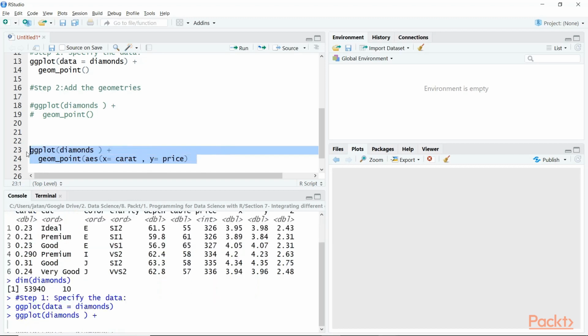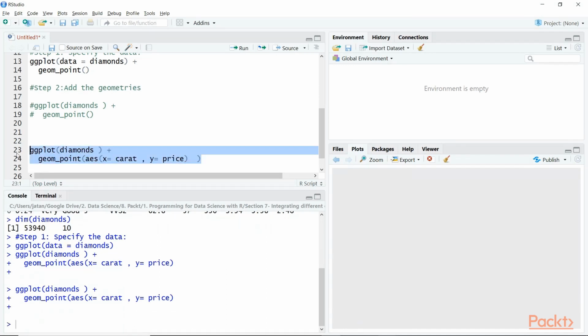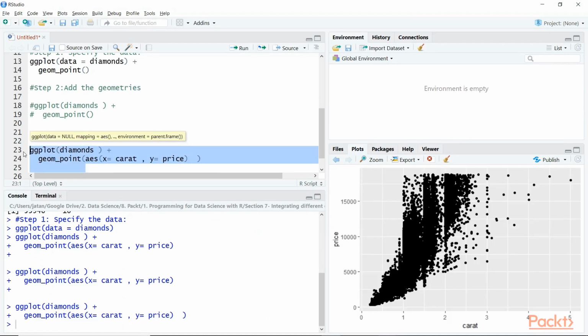If I just run this, we get a scatter plot like this. We have the carat on the x-axis and the price on the y-axis. Notice that we have used all the major components of the grammar of graphics to come up with this simple visualization, and all the great visualizations are the result of putting together all these three things, as we will see in the later videos.